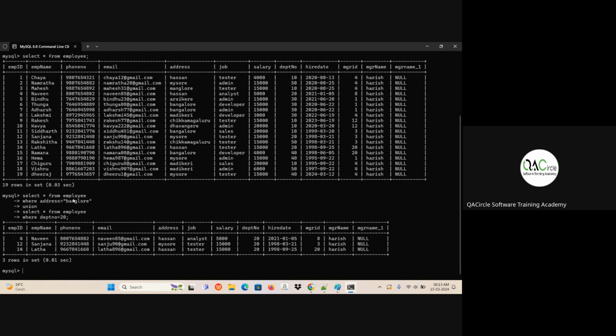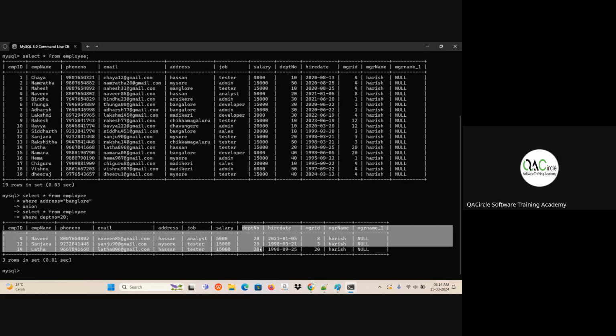Since the Bangalore location people are not working under the department number 20. But these Hassan, Mysore people are working in the department number 20. So it is displaying only the people who are working under department number 20.